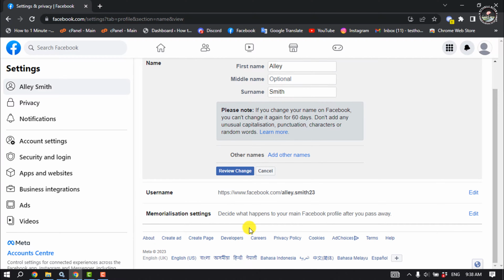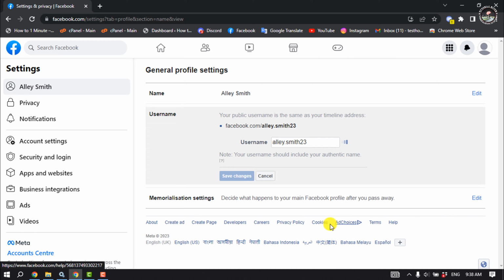Now to change your Facebook URL, you will get this username option here, so click on Edit. And now from here you can change your Facebook URL, then click on Save Changes, and that's how you can change Facebook name and URL.